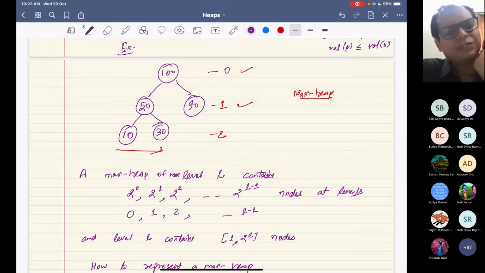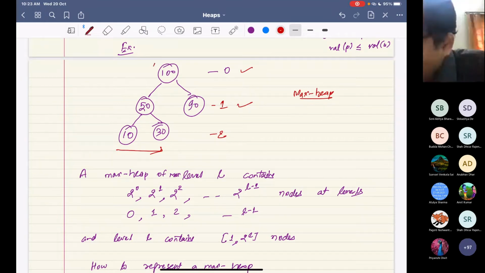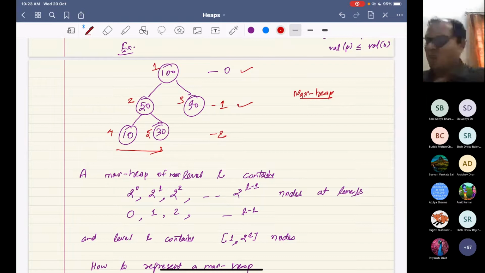So we can start numbering the nodes left to right, top to bottom from 1. Here is something interesting. Let me number them, top to bottom, left to right. Let's say 1, 2, 3, 4, 5. Okay. Now, do you see something interesting?